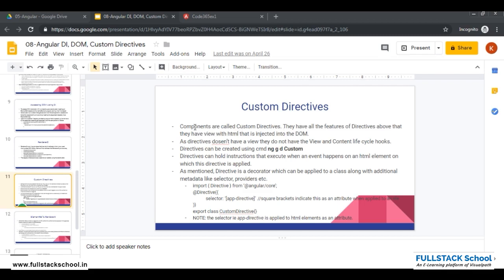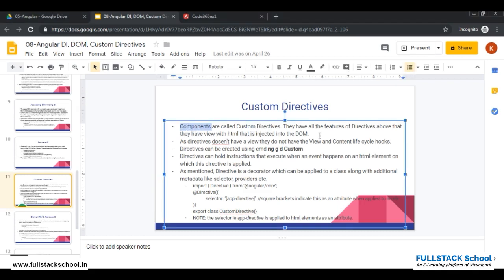Components are called custom directives. So you know what components are. Components are called custom directives, but they have all the features of directives. Above that, they have a view with HTML that is injected into the DOM. So the difference between a component and a directive is that a component has an HTML view, whereas a directive doesn't have HTML and a view. As directives don't have a view, they do not have the view and content lifecycle hooks.